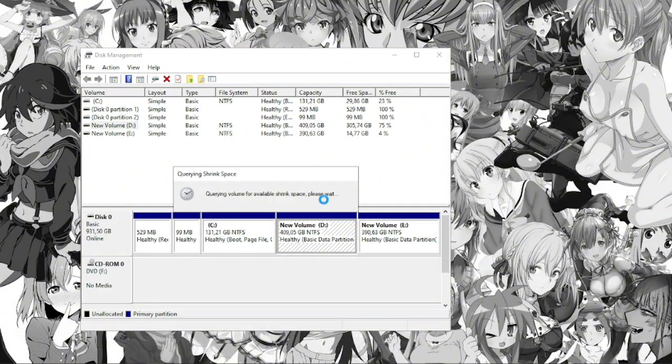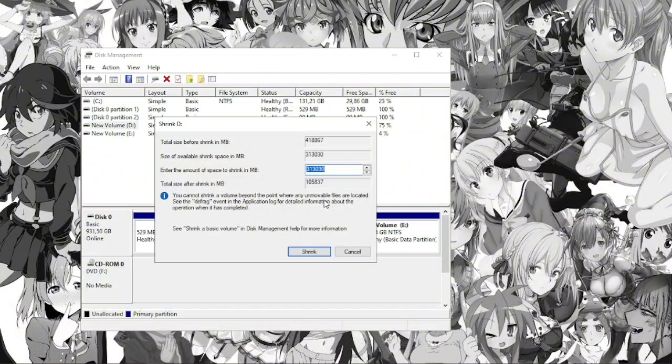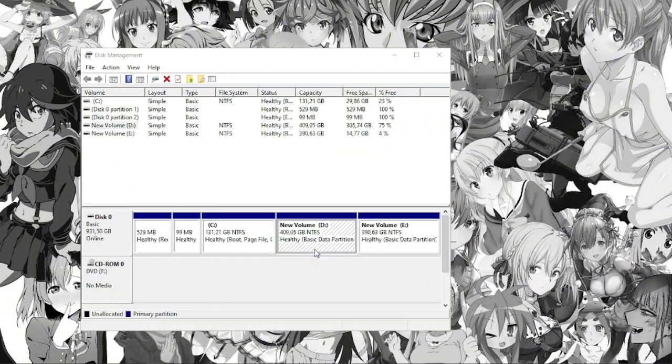Second, enter the amount of space that you want to shrink the volume. Example, I choose 10,000 in megabyte. Okay, click shrink.